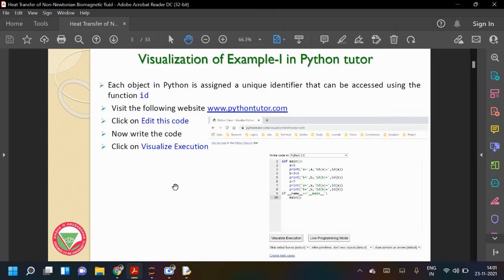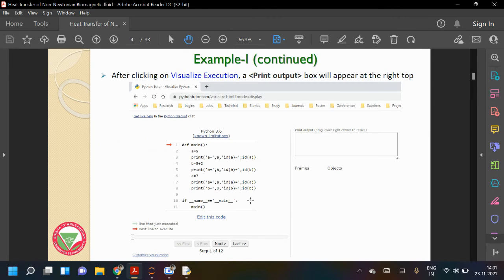Okay, so this was the first phase. What we were trying: it was saying that each object in Python is assigned a unique identifier, ID, that can be accessed using the function id. Then we visited this website. We tried this also, edited this code, then wrote this code and visualized it. Check, the same thing is showing here.